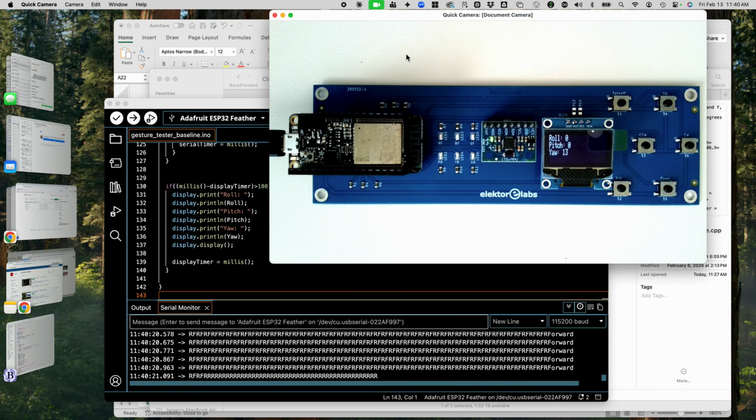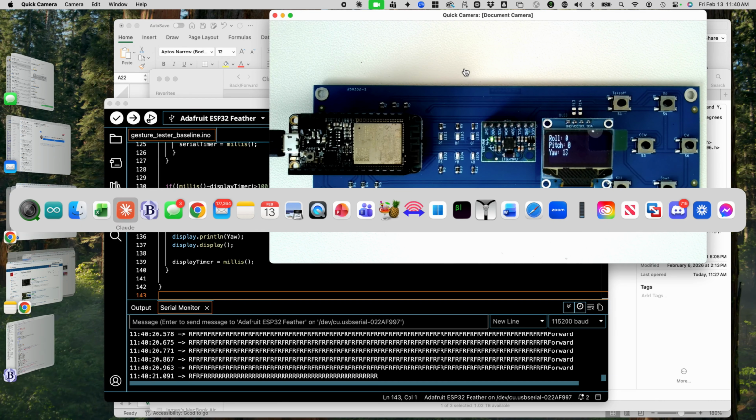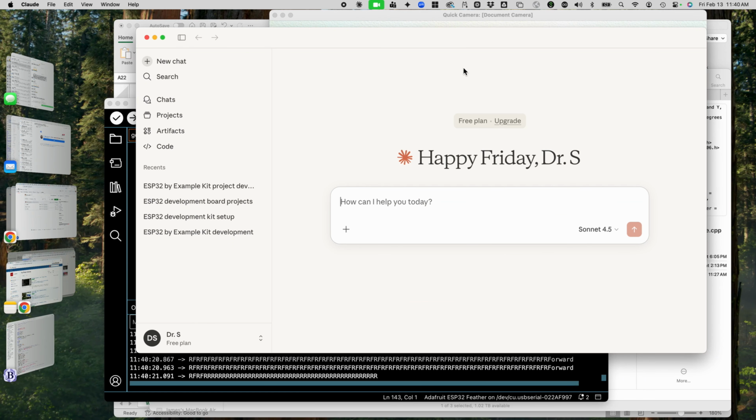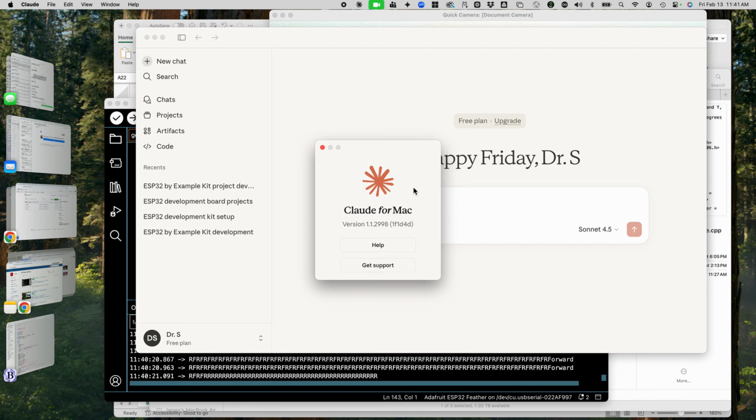So I'm going to start with a new Claude project. This is the macOS app interface version of the free plan. My moniker under this free plan is Dr. S. And so I'm running that version of Claude. Just do an about here just to see what version there is.